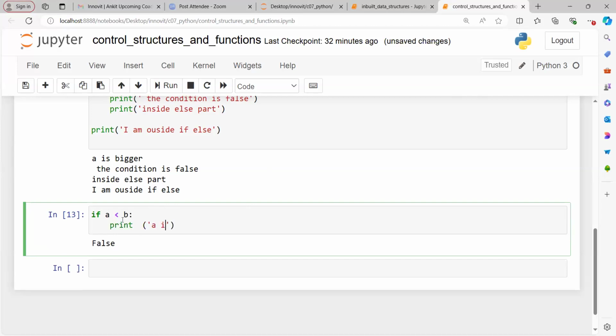A is smaller. So let me print like this. Let's start if A is equal to B.